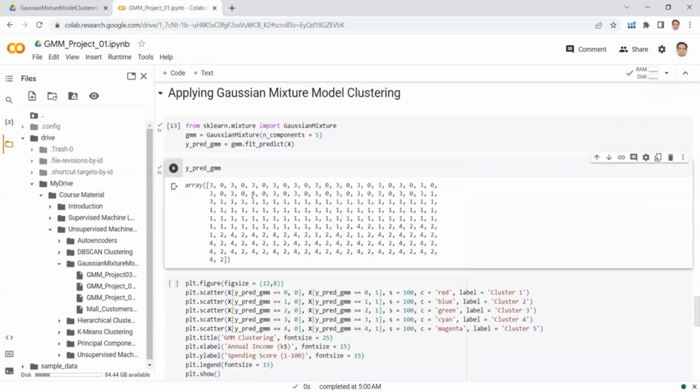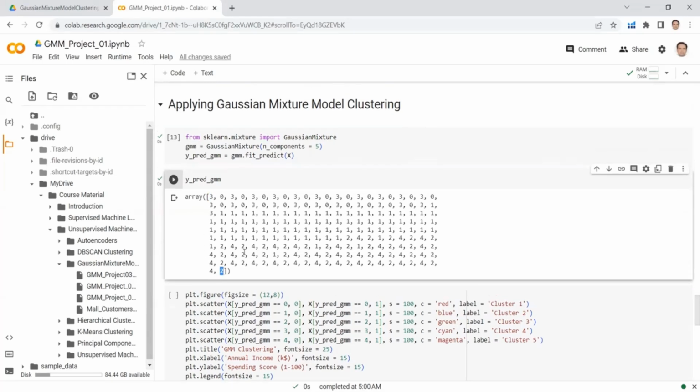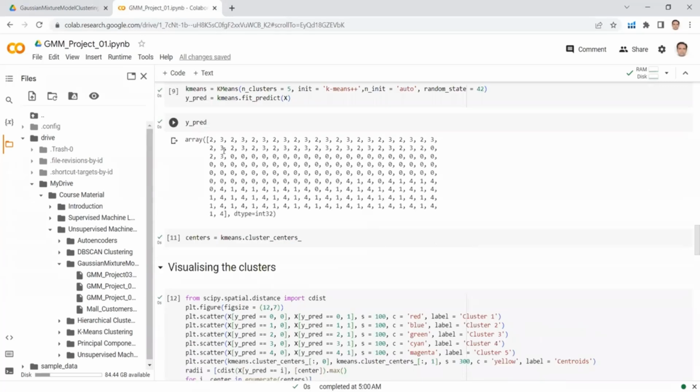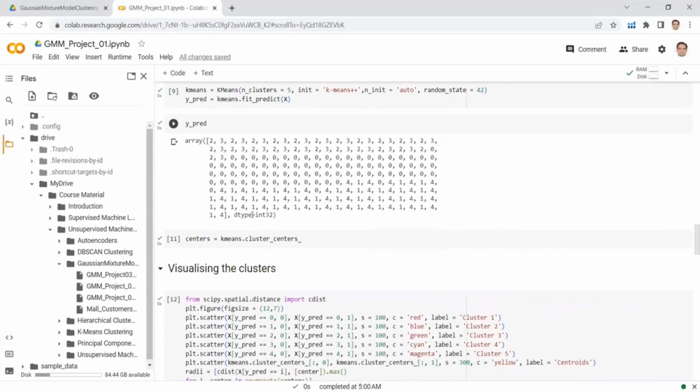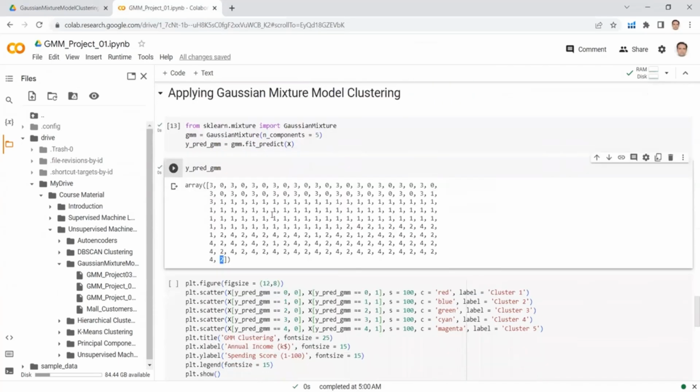Here is the prediction of GMM clustering. We see that we have 5 clusters. Now, what is the difference between this prediction and the prediction which we obtained from k-means clustering? We see that GMM clustering assigns cluster 4 to the first sample and cluster 3 to the last sample. On the other hand, k-means clustering assigned cluster 3 to the first and cluster 5 to the last sample. Similarly, there are many data samples which are assigned a different cluster by GMM clustering as compared to k-means clustering.